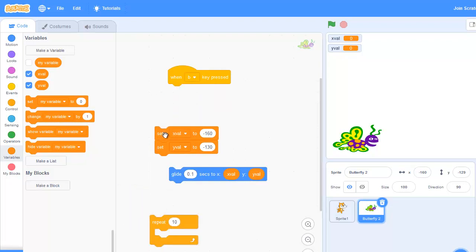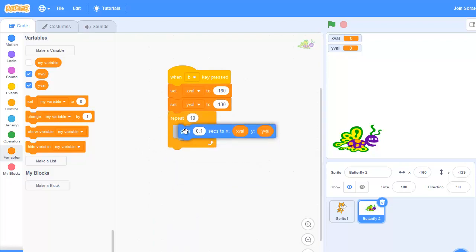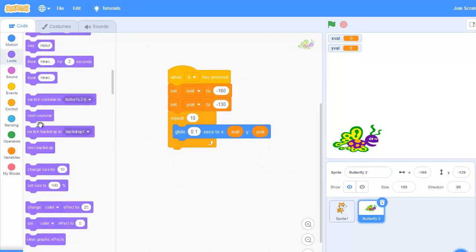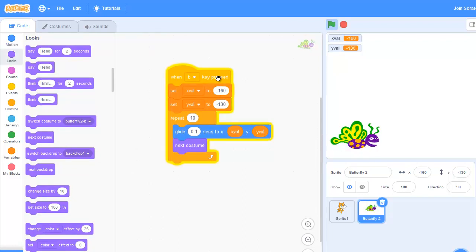The order of things, I want to first set my values to start the code out, and then I'm going to repeat. Then we're going to glide, and then again for the animation we want to switch to the next costume. Okay. Now notice when I run my code, he doesn't move. The reason he doesn't move is because we've never changed the XY value.